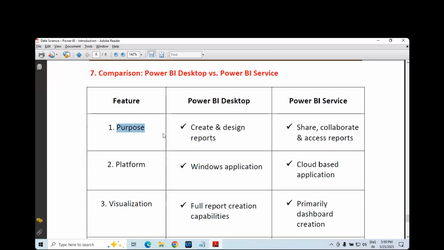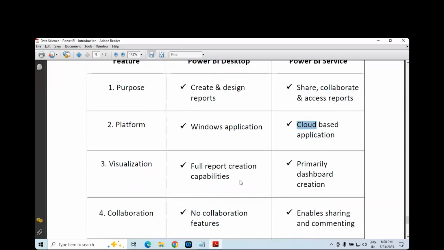The first is purpose. Desktop is to create and design reports. You can create any report. Now here, the main motto of Power BI Service is to share, collaborate and access the reports. Once you have created a dashboard, you can share it with anybody over the web. Next one, platform: what is this? Windows based application. This one, cloud based application.